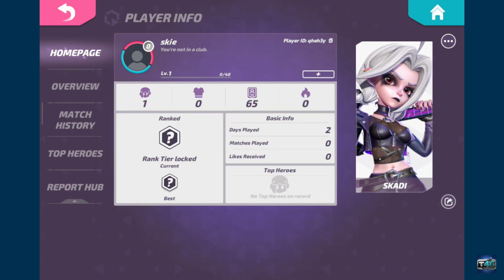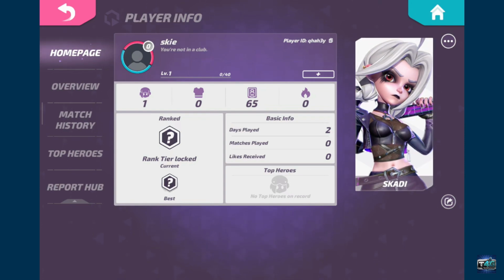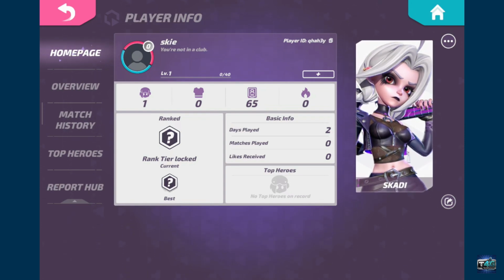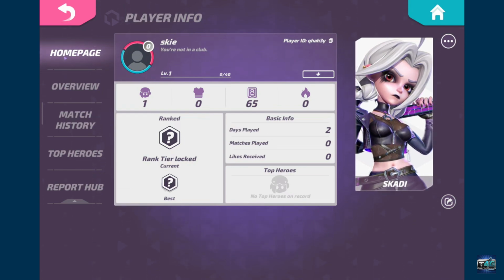Your player ID is unique and permanent. Share it only with trusted players or official support. It is commonly required for friend requests and account recovery.